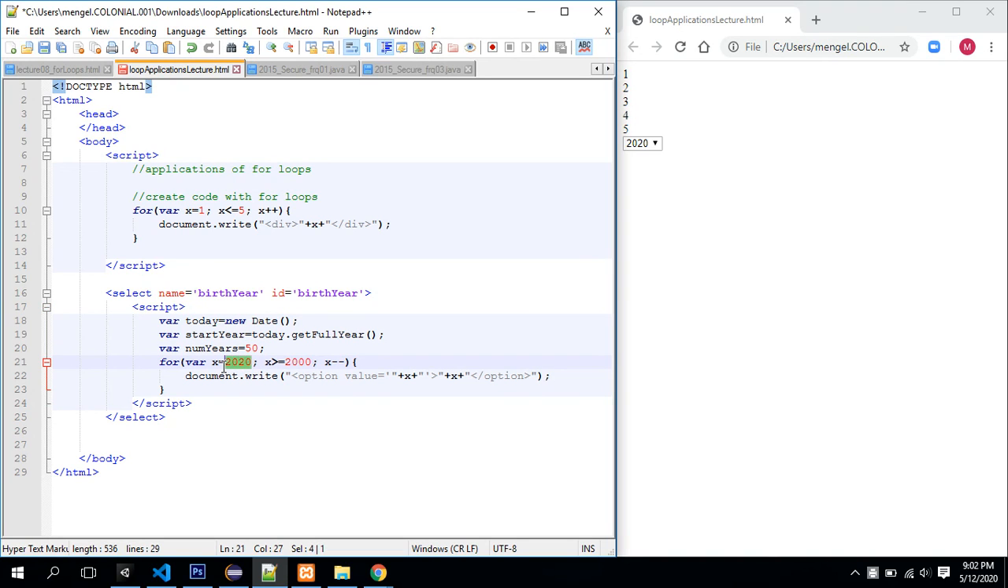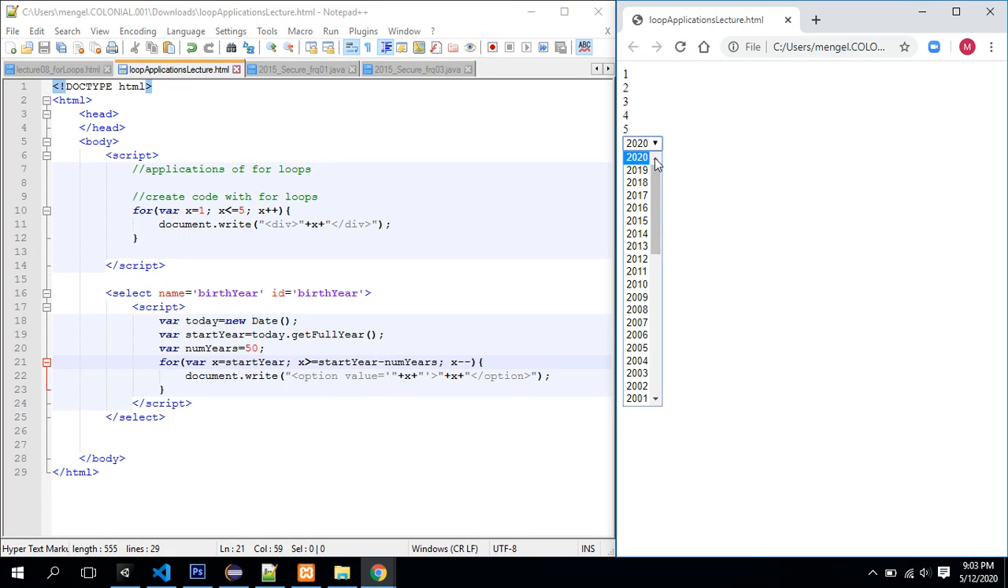And so now instead of starting at 2020, I'm going to start at start year, and I'm going to end at start year minus num years. And we refresh this, and now we're starting at 2020, and we're going all the way back to 1970, 50 years before the start of this. So that's a real easy way to do drop downs if you're doing date options, expiration for credit cards, those kinds of things, birth date entries. You can generate that information fairly quickly without having to write 50 option statements. You can use a variable to do that.